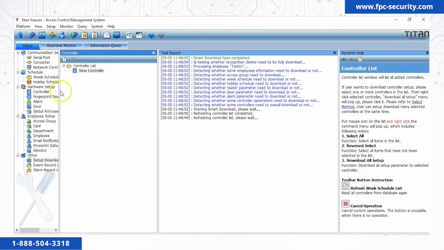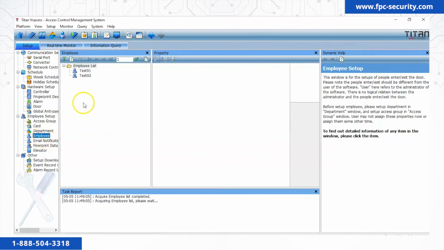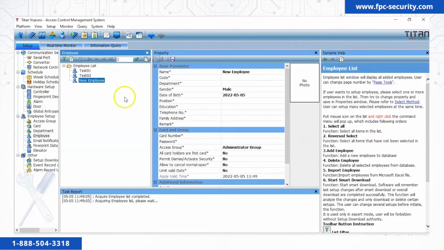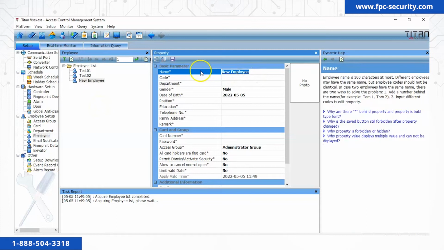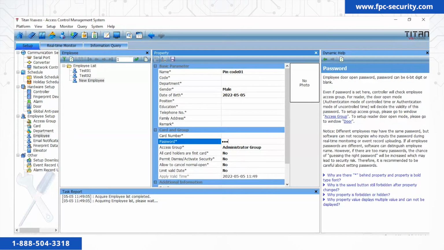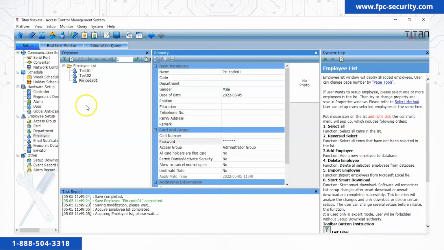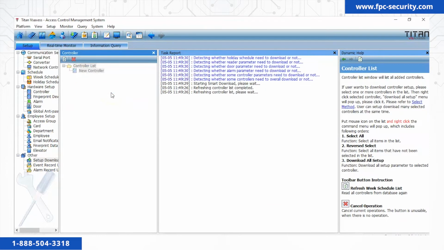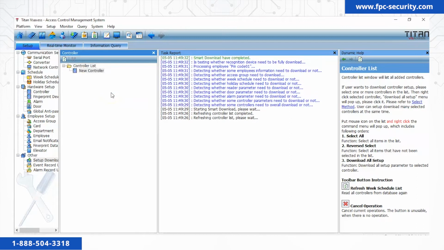If you want to add a new employee for the PIN code, go to the Employees section, right-click on the white space, and click Add Employee. In this case, we're going to name it PIN Code 01. And under Password, we enter the 6-digit password and then click on Save. Go to Setup Download, right-click on the controller, and click Start Smart Download to save the new parameter on the controller. Now you can enter the new 6-digit code in the keypad, and it should release the lock.